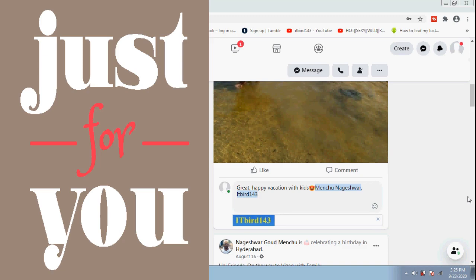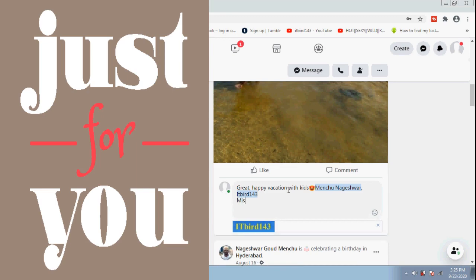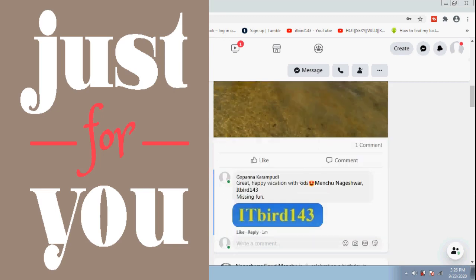And to create a new paragraph or line break within a comment, hold the shift key on your keyboard, hit enter and we will continue our comment. After adding our comment, simply hit enter to publish it. Now let's check in our Facebook.